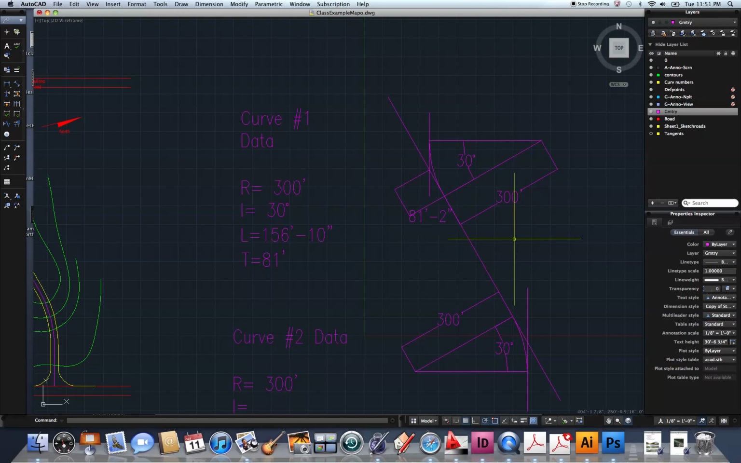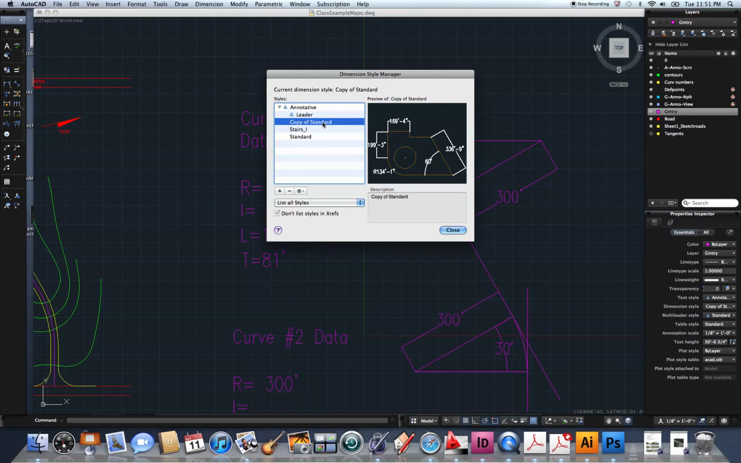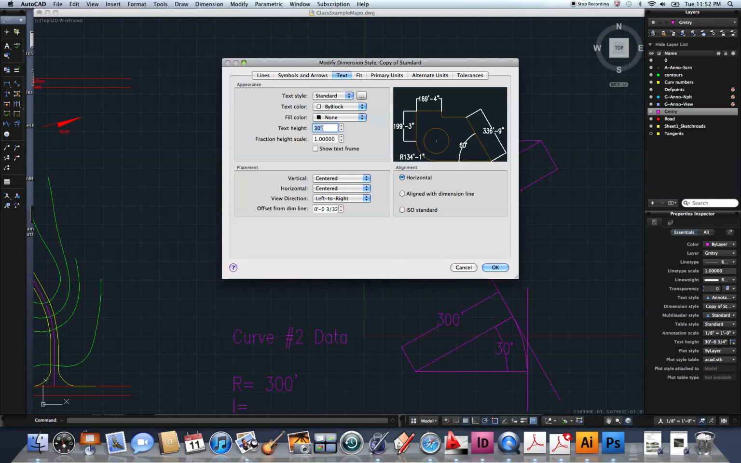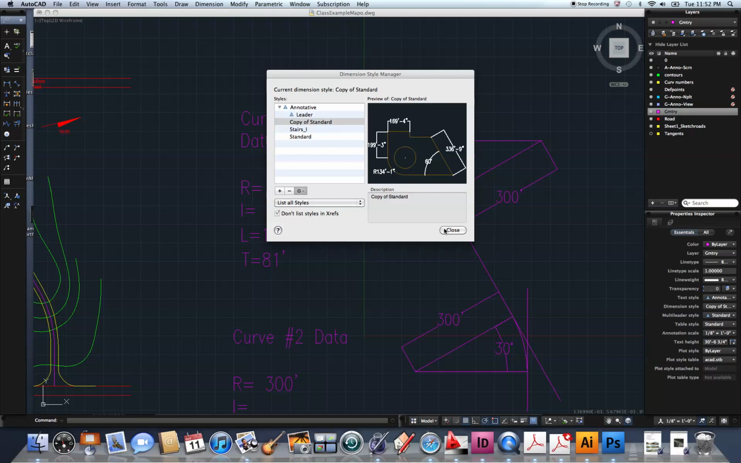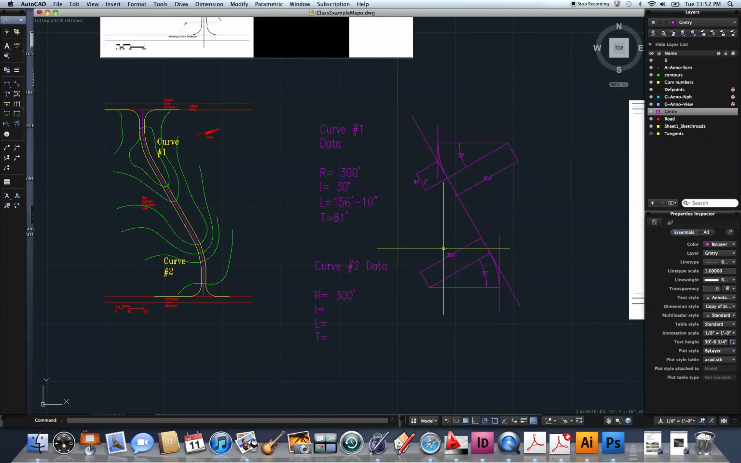Now, sometimes you can see here that our text perhaps is a little too large. So if we type dim style, dimension style, we get this menu. And I'm using copy of standard, which is something I just made. Go in here to modify that, and I'm going to make my text height actually a little bit smaller. I'm at 30 feet in model space right now as my size. I'm going to half that to 15 feet and see how that looks. And that looks a little bit better as a display for these annotations.